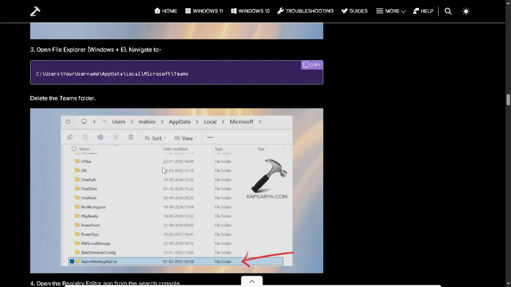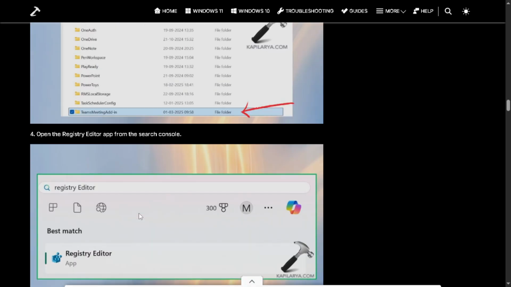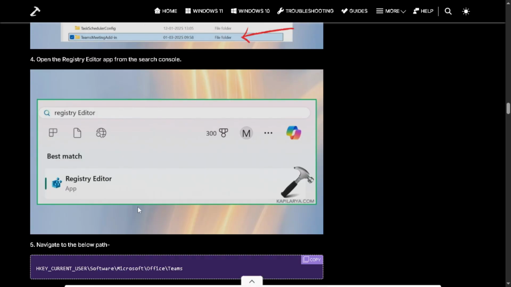Next, we need to make sure there are no residual files left behind. Open File Explorer by pressing Windows and E together. Navigate to the following path: C:\Users\YourUsername\AppData\Local\Microsoft\Teams. Here, you'll want to delete the entire Teams folder to ensure that no previous files remain.